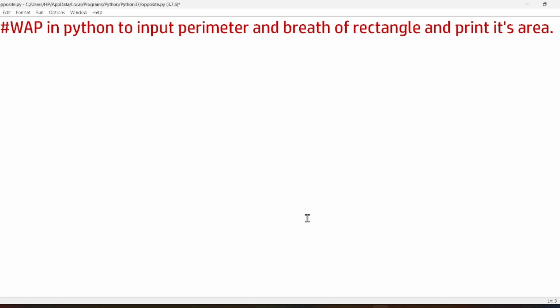Hello guys, welcome to another video. So in this video, we will write a program in Python to input perimeter and breadth of rectangle and print its area. So what we have to do is, first we have to enter the perimeter of rectangle.